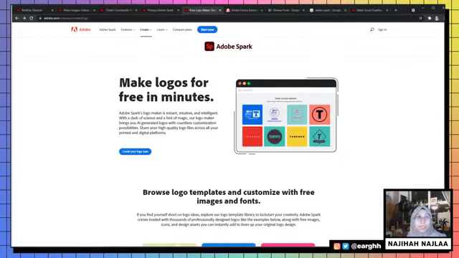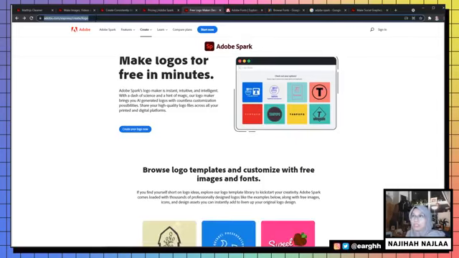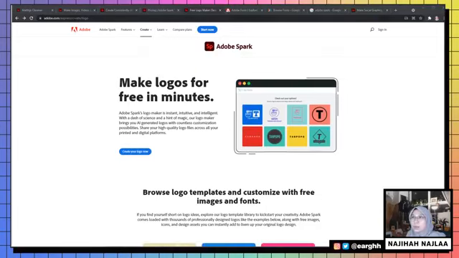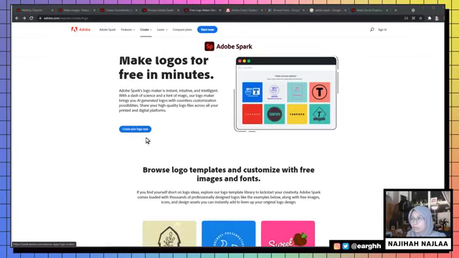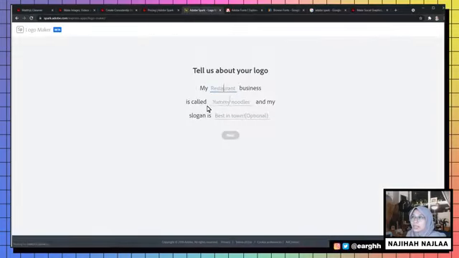And one thing, for example, if you guys are still new and you want to create your own logo, this is the place. Actually, we have Adobe Spark Logo Maker. You can create your own logo over here. So here is my logo maker. You guys can click create your own logo now. You click there, then they will ask some questions related to your business.